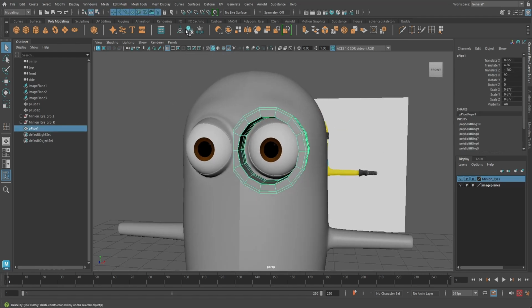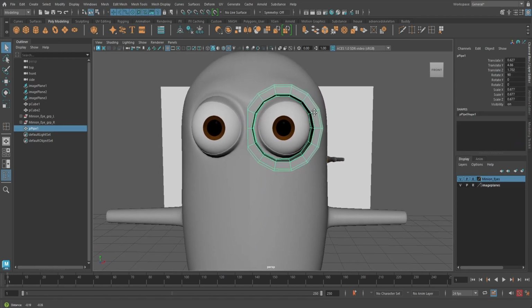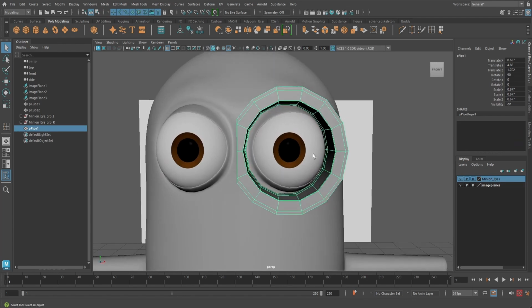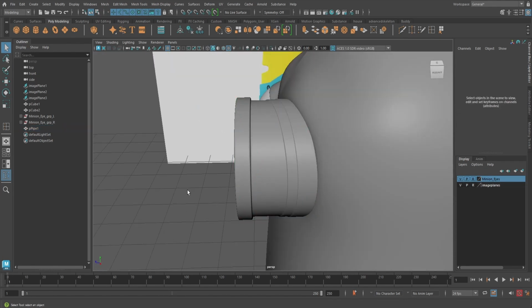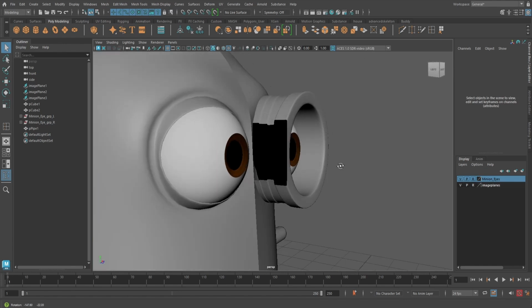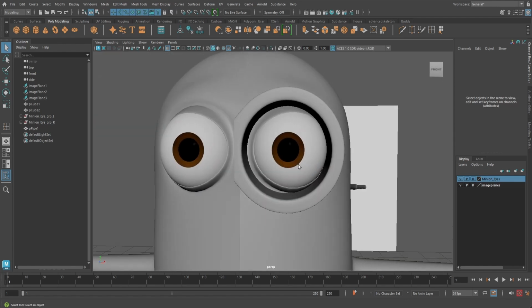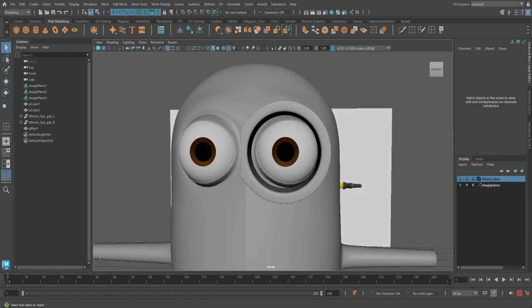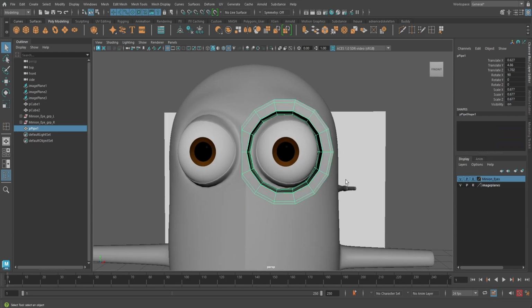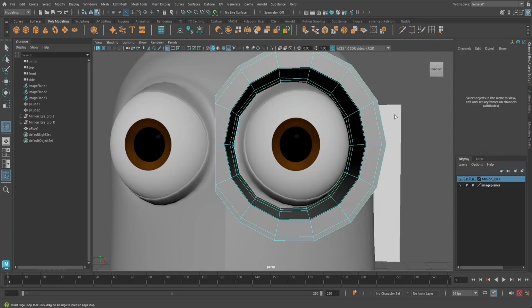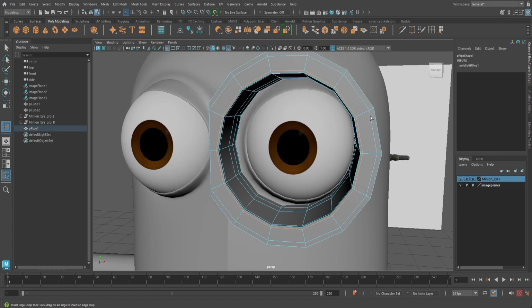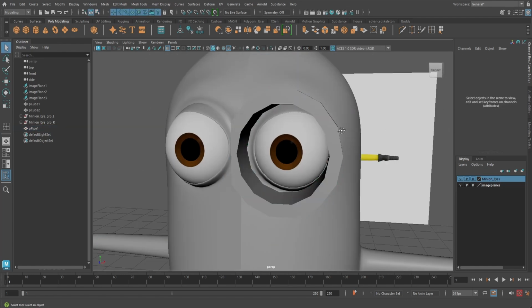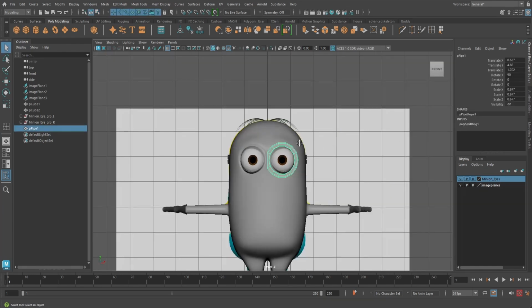Let's delete history real quick. And let's go to smooth preview and see what it looks like. I think it looks alright. Let's add one more edge loop to the front of the goggle. And let's go to the front view real quick.